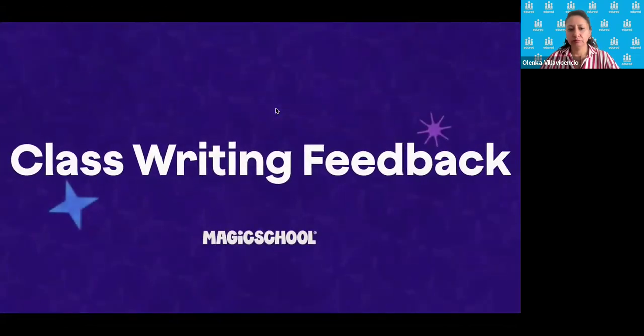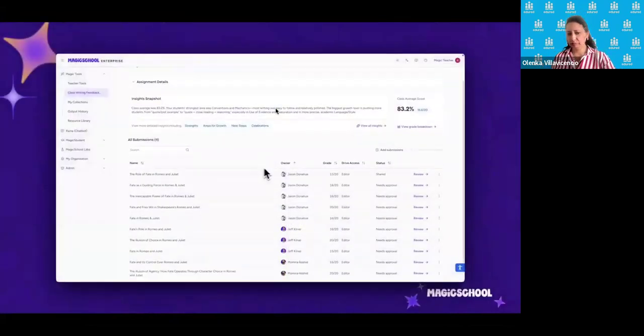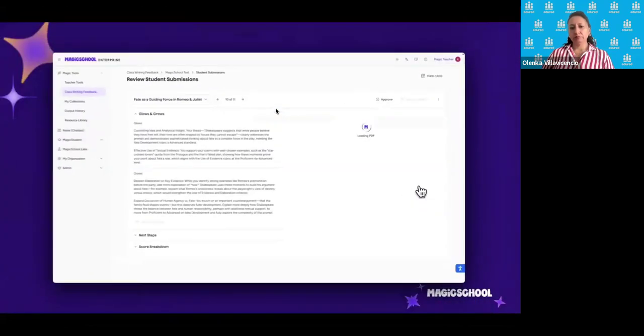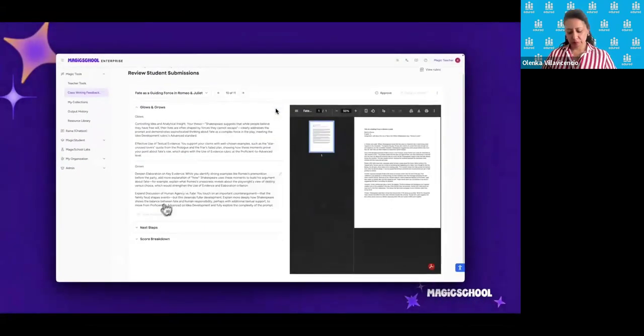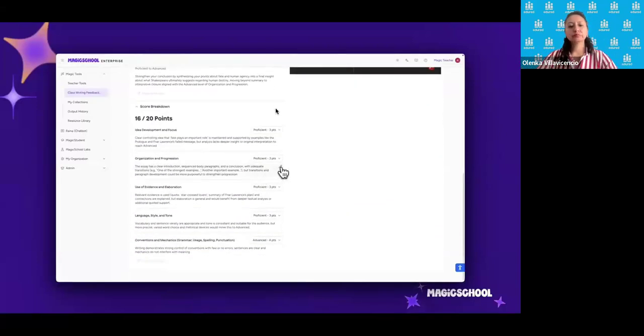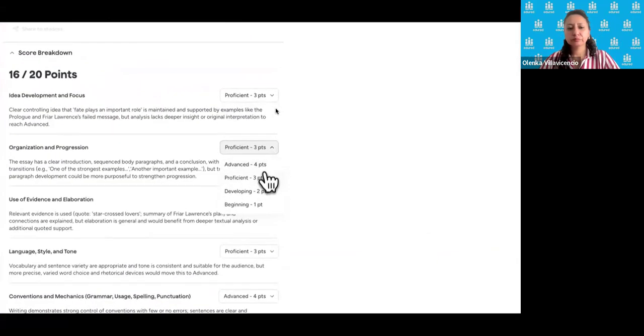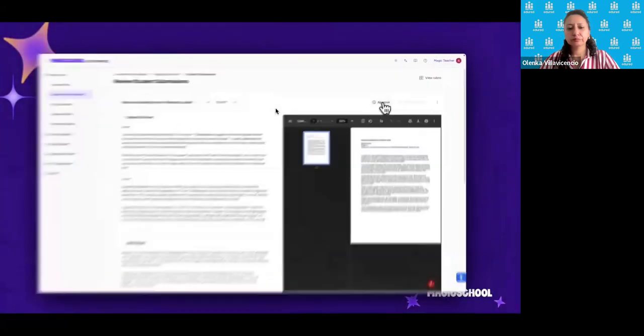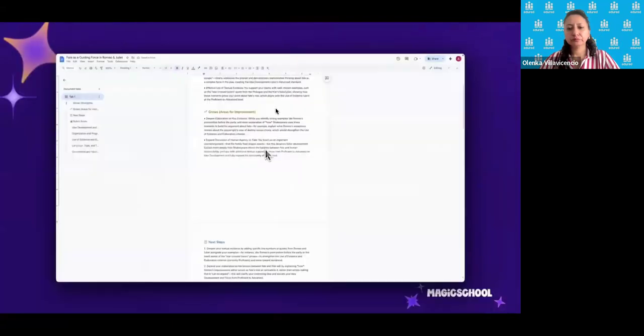The third feature is class writing feedback. And Magic School has had writing feedback for a while now, but this will allow you to streamline it and give feedback to your entire class all at once. This feature streamlines feedback on student writing by helping teachers review, personalize, and return rubric-aligned comments in batches. Teachers deliver high-quality feedback faster while reducing grading time and burnout.